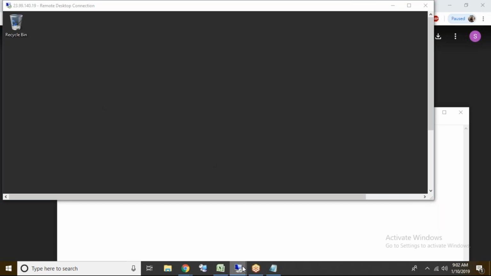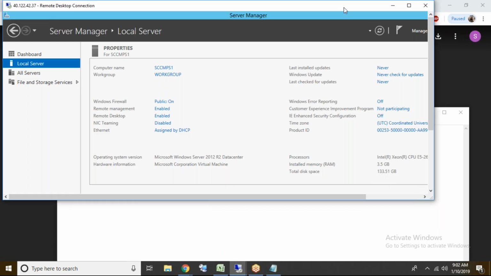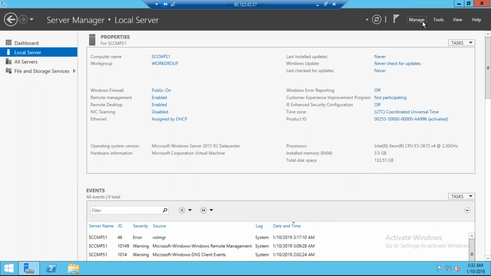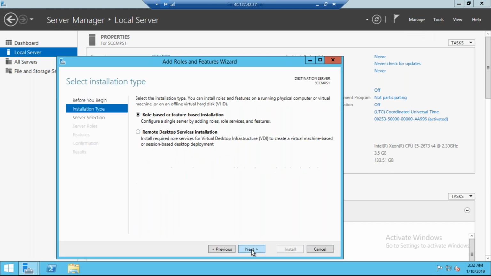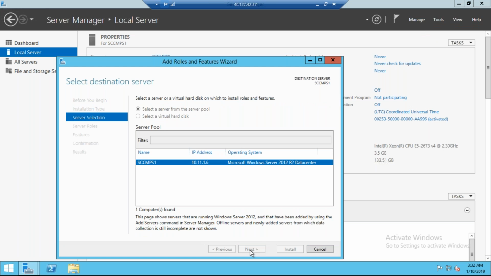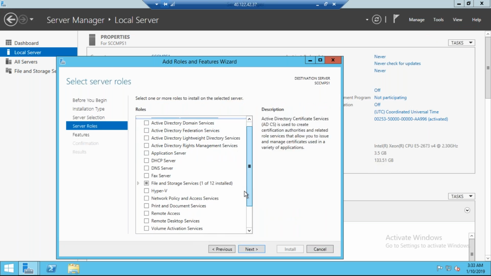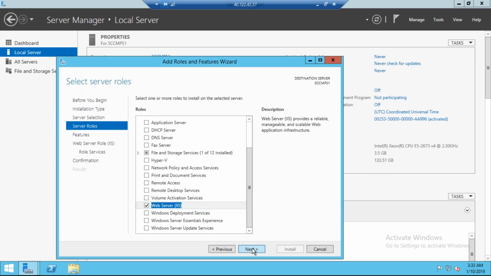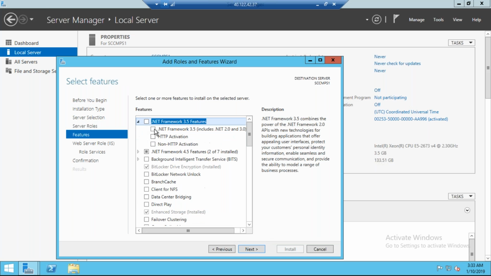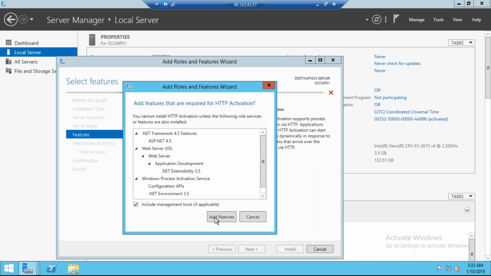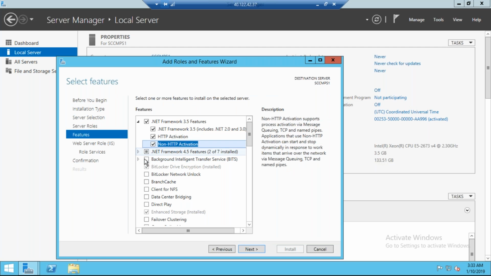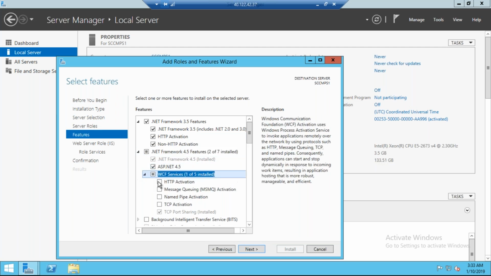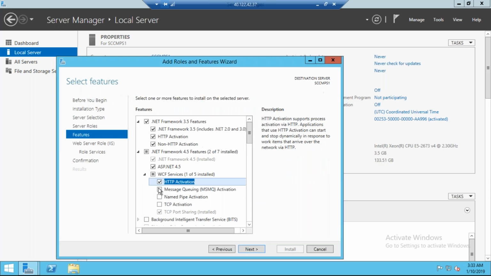Now on the SCCM server, we need to do the installation of all the roles and features, guys. So let's do that. Manage, add roles and features. Next, next, next. So we need to choose web server IIS, add feature. Next, install all the features and sub features of .NET 3.5. Install all the features and sub features inside .NET 4.5. So I'm going to take all of them.